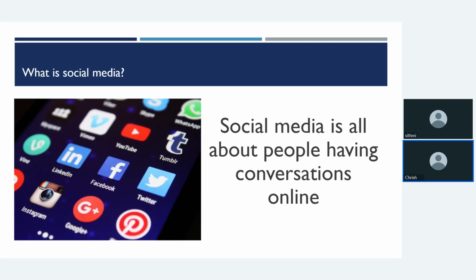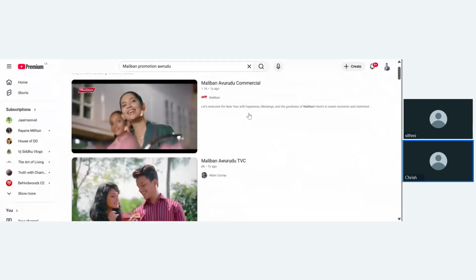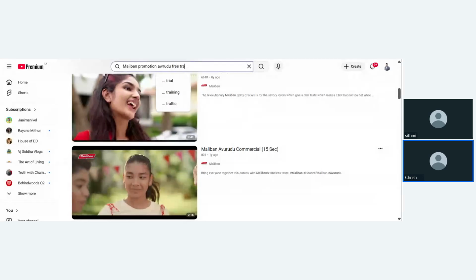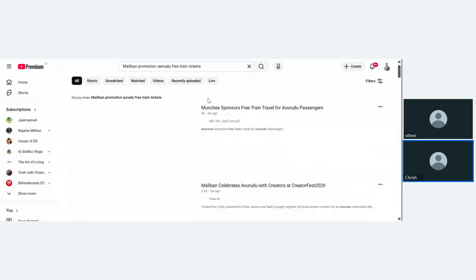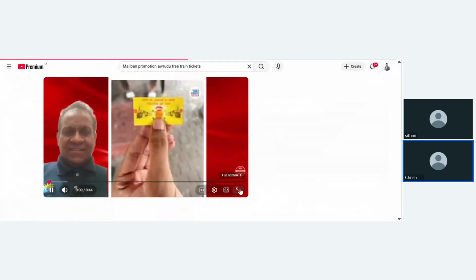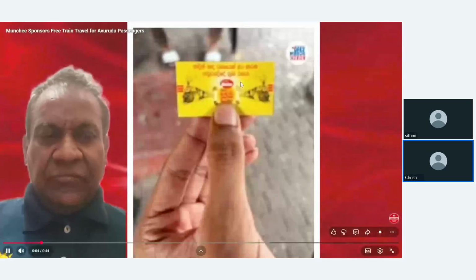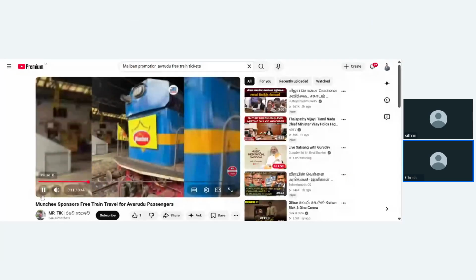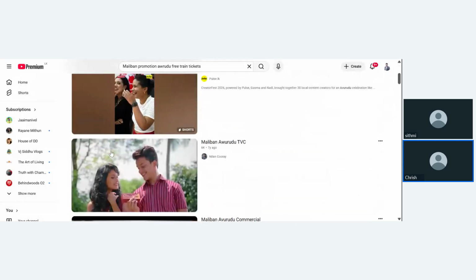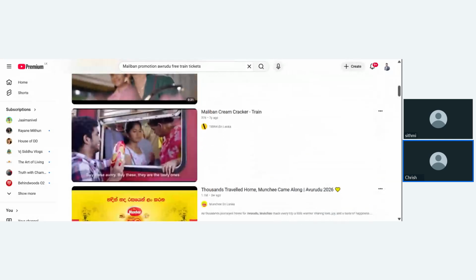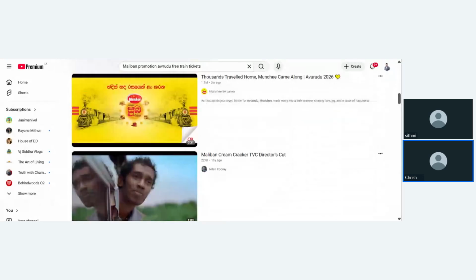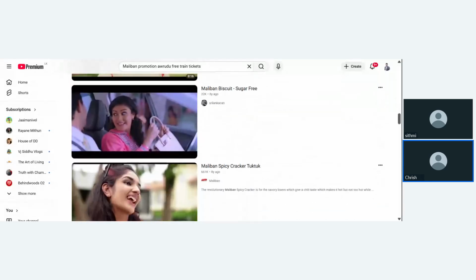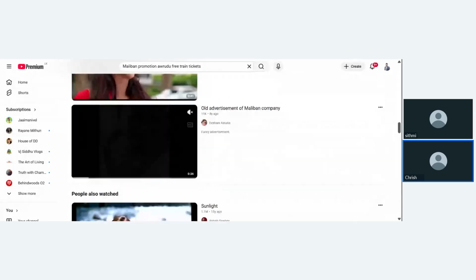Maliban promotion, search for Avurudu. I'm sure you would have seen a lot of this content. It's more than the commercial: free train tickets. This is the one. Munchee sponsors free train travel for Avurudu passengers. Thank you, Munchee. Normally Munchee and Maliban keep doing it. Munchee did it the previous time, and they have done this entire content. This is Munchee's one, so Maliban didn't cover it. But Facebook, Insta, all of that, they are covering this content.